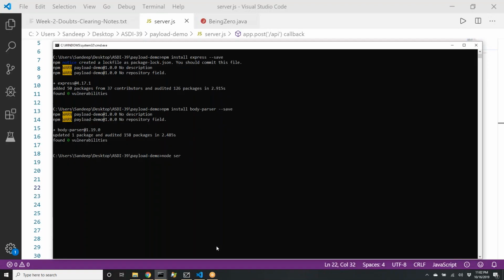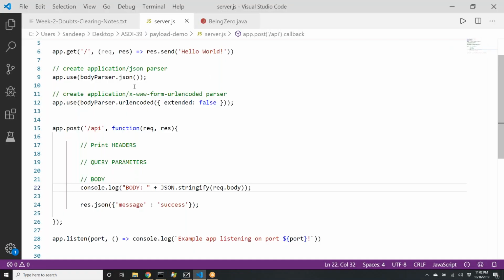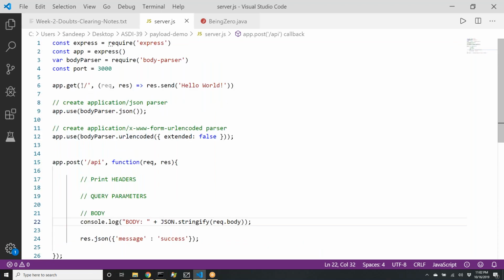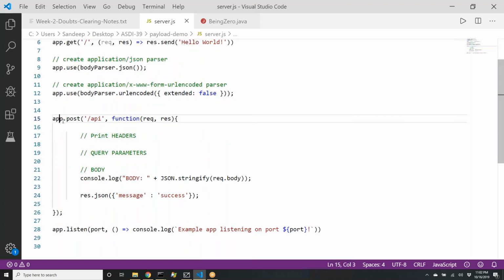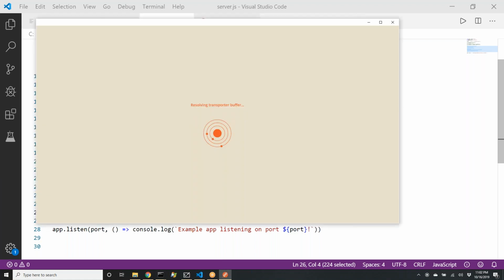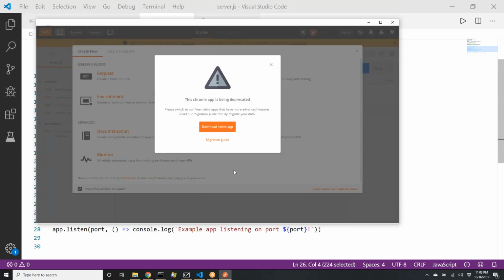So node server.js. It started running on port 3000, so it is listening on 3000. If I hit just /get, it will send hello world, but we are more interested in calling our post API. So for post, I'll open a client called Postman. It's a UI way of hitting the API. Typically browsers will not allow us to make a post request, so we use either the curl command or Postman.